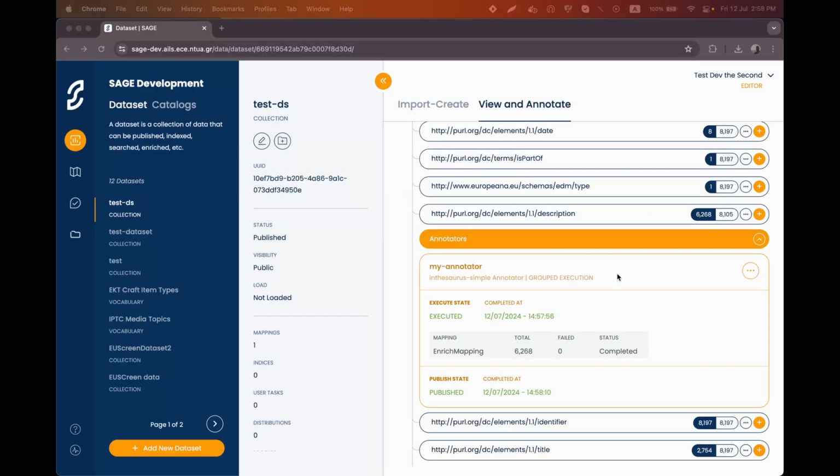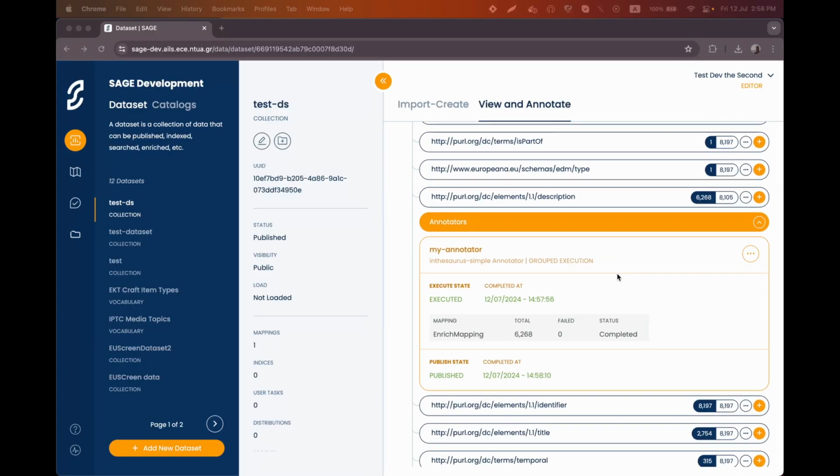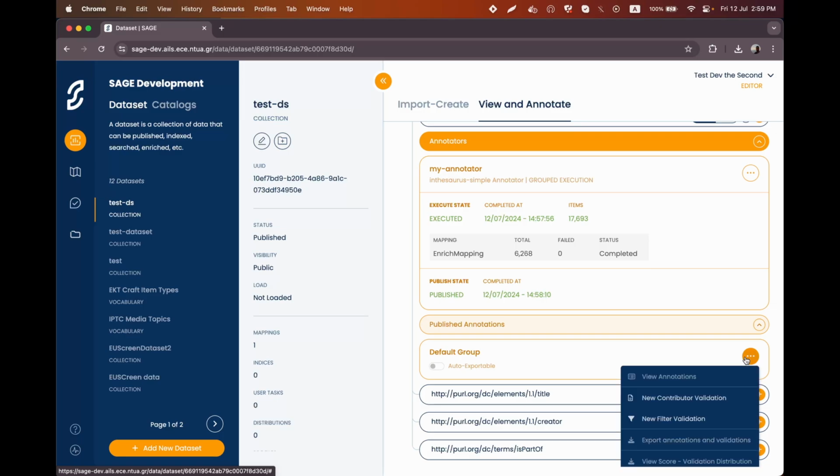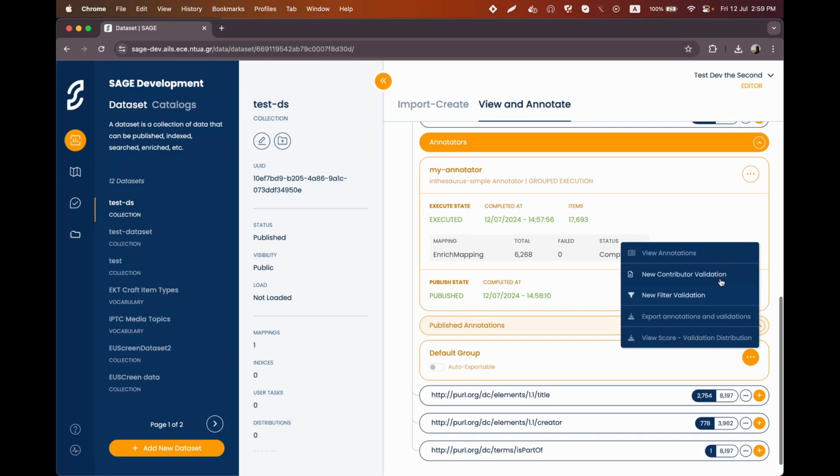In this example, a thesaurus annotator has been used to create annotations using the color scheme of the Europeana Fashion Thesaurus. As you can see, the annotator is executed and published. When the annotator is published, the Published Annotation section will appear below the property where the annotator exists. Open this section, and from the Options menu, select Create Contributor Validation. This is necessary to define some rules concerning the way this property will be handled during the validation campaign.